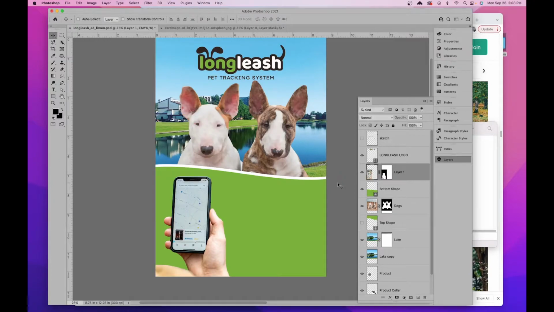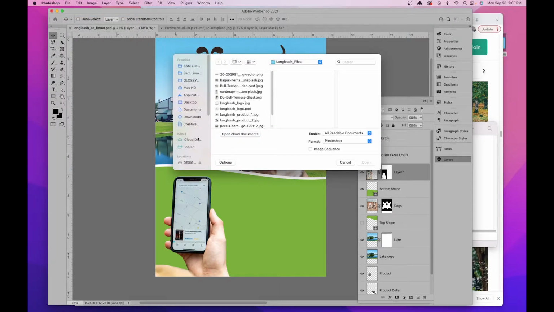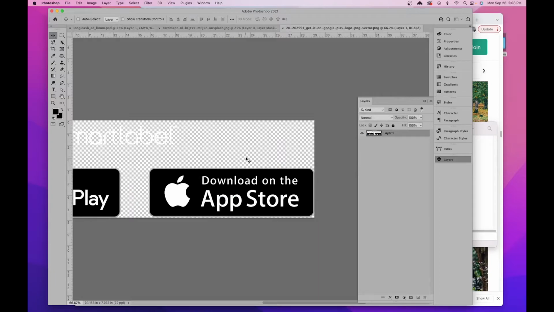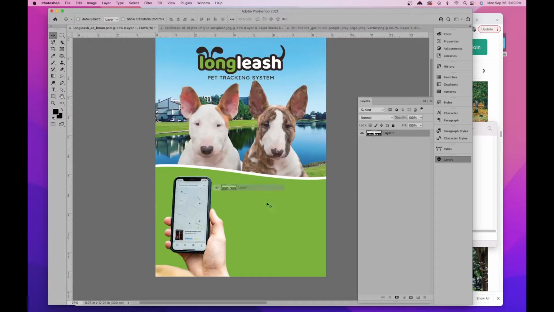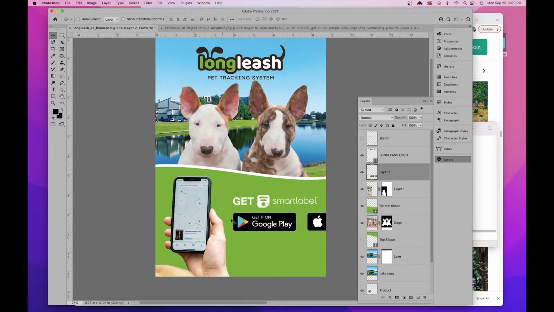So now our elements are all coming into play. Let's go ahead and add our icons for the app. So File, Open these. And luckily it is a PNG, so I could just drag these in. And yeah, so they're PNG, so there was no background to them.